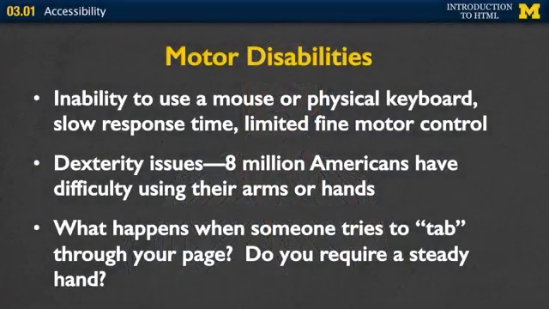So one issue that we talk about is what happens when someone tries to tab through your page. This is a very common way for people to get through pages, but unless you're very careful, you can make it that people tab through to nowhere. Another issue is, do you require a steady hand?